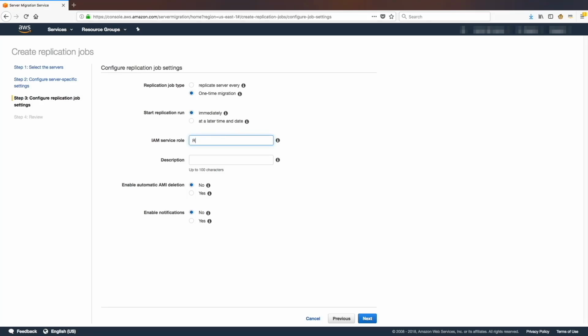We will also need to provide an IAM service role. You can add a short job description with the name of the server and the job it performs. The final two options to configure are Enable Automatic AMI Deletion and Enable Notifications. If you set the Enable Automatic AMI Deletion to Yes, it only keeps a few of the latest snapshots taken.